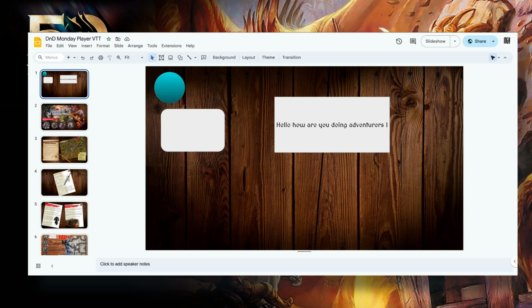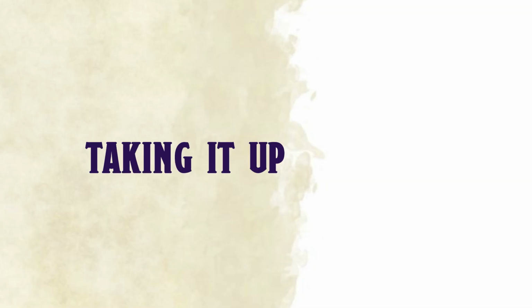Now, you're probably thinking to yourself, well, this is all great with circles and squares and boxes, but how do I really invoke the virtual table feel? Well, I'm going to show you how I integrate using a tabletop map into my gameplay.